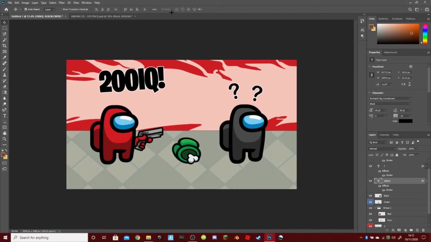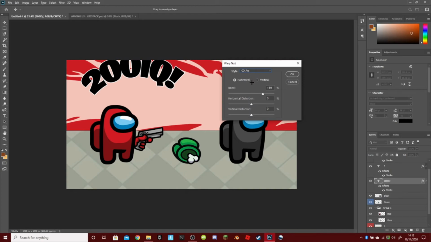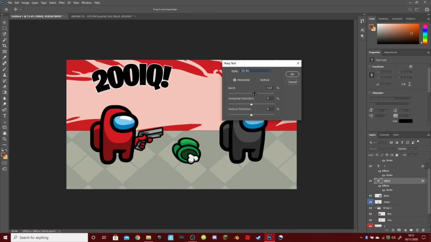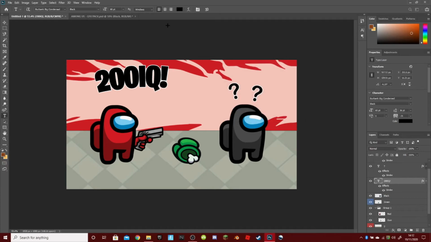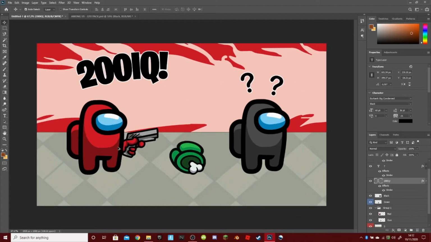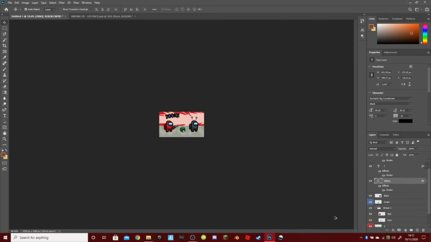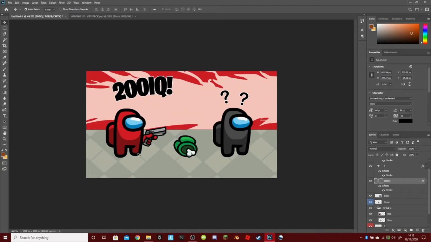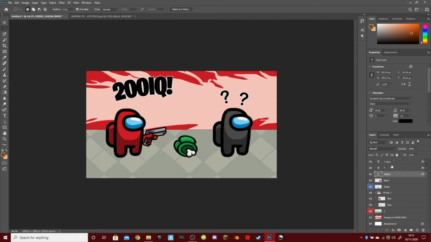Control T. Might want to put a bit of bend on it. Over here, Arc. Whoa. Okay. Lower that to about 10. Curve it a little like that. 200 IQ plays by red character. So you can do whatever you want. Basically, you can do different characters. I'm also going to add a shadow, which you don't have to do, but I personally think it looks a lot better. I'm just going to quickly as well group these texts just to get them out of the way.